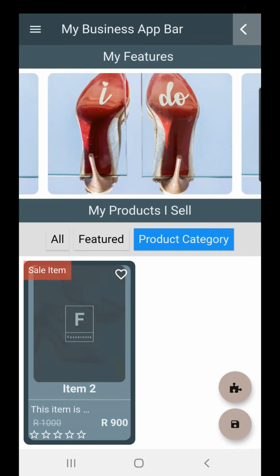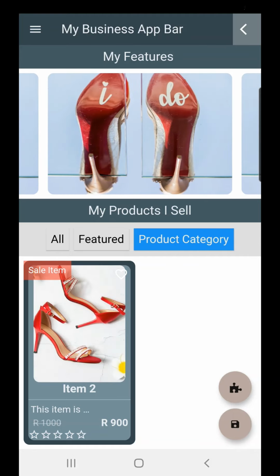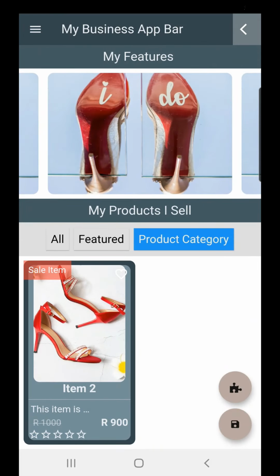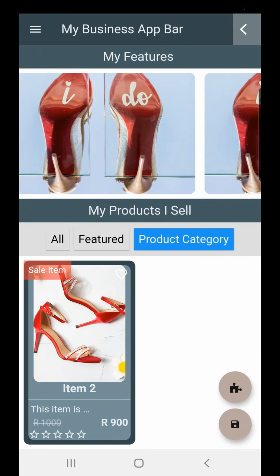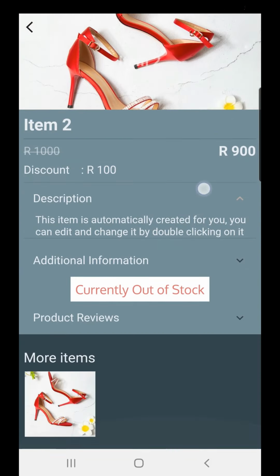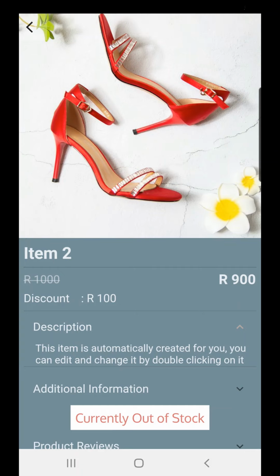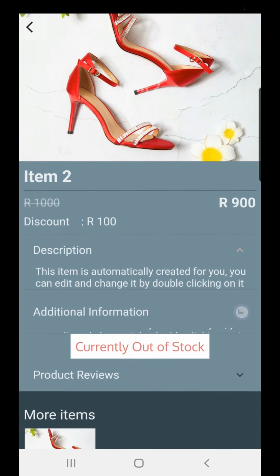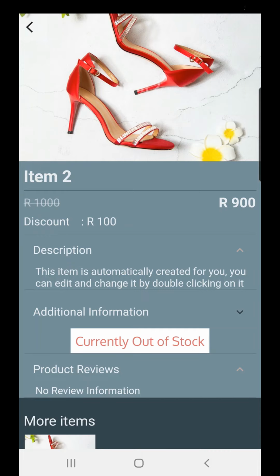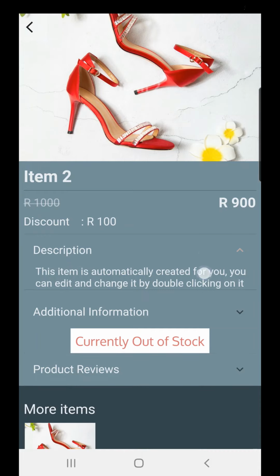However, because the items are set to 0 and they're out of stock, when I click on that item now, it's going to say that it's currently out of stock. This is very, very important for you, because if it ever goes to 0 or you mark the items as out of stock, people will not be able to buy it from you. This is a little detail screen about the items. So when people click on it, that's the information that they will be seeing.